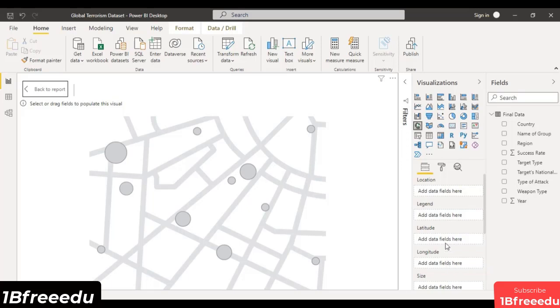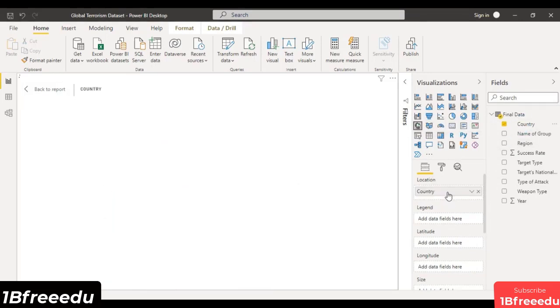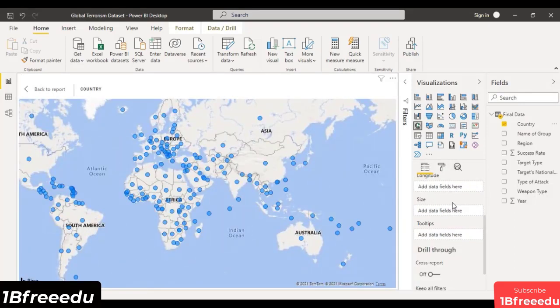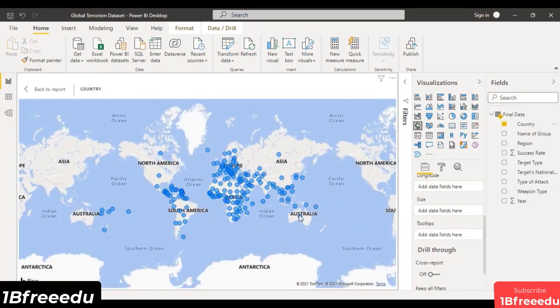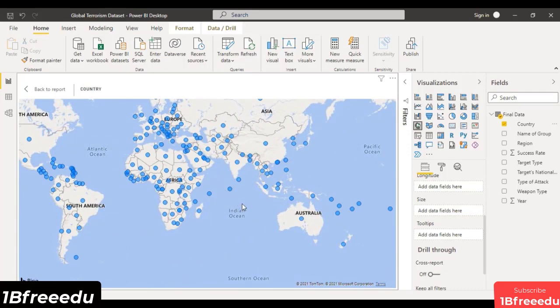In case you have selected the latitude and longitude values from the dataset, you can directly drag and drop them into the latitude and longitude fields. I have not selected them, so I will be using country as a parameter and dropping it into the location. When I do that, Power BI will automatically pinpoint all the locations on this world map. As you can see, all the locations are pinpointed on this particular world map. You can use the scroll button of the mouse to scroll in and out of this map. Then there is the size. The circles are all of the same size right now, but if you want them to differ in size, you can get any kind of a parameter over here.